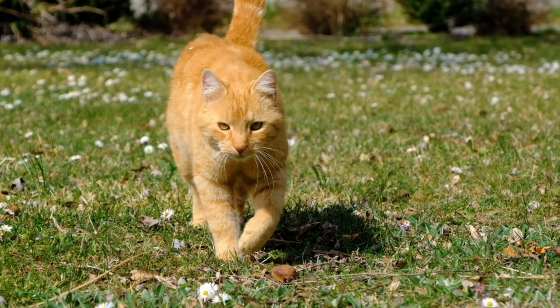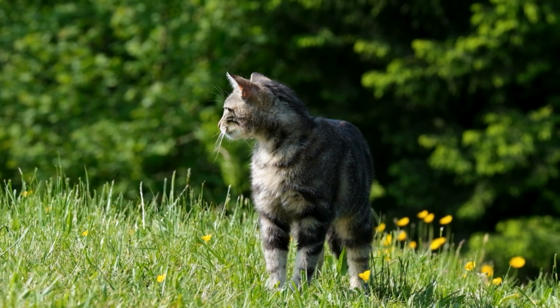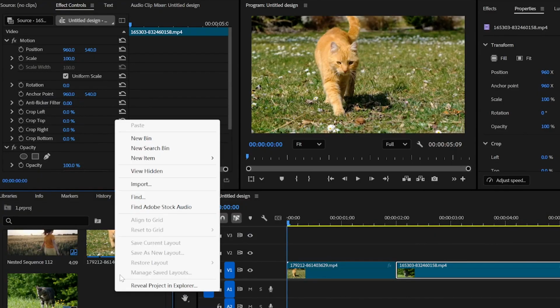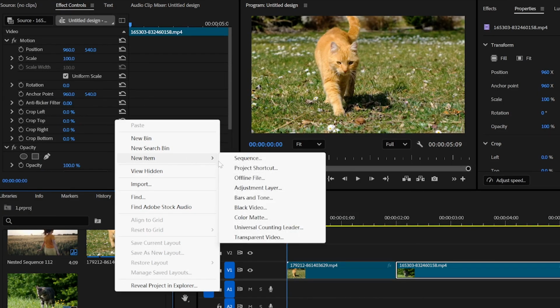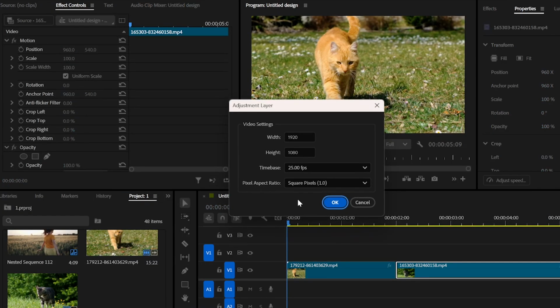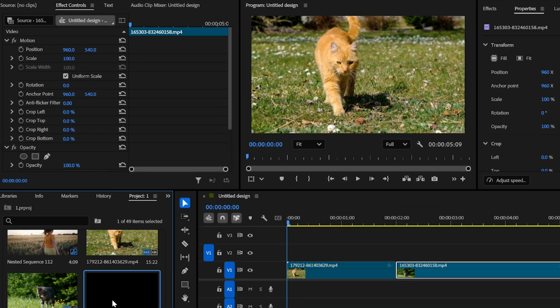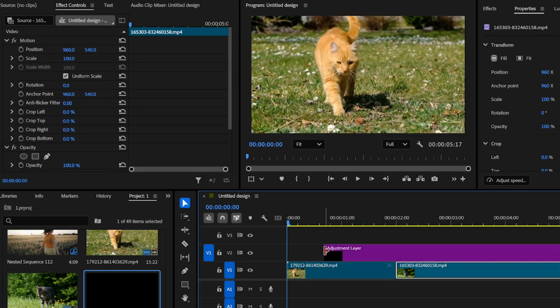Here's how to create this zoom tilt transition in Premiere Pro. Go to the Project panel and right-click, select New Item, then Adjustment Layer. Accept the default settings and drag it above your clips on the timeline.